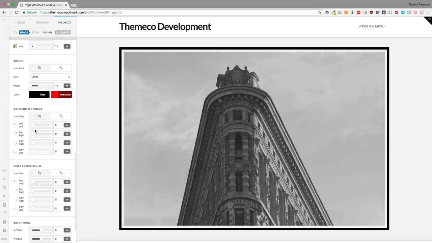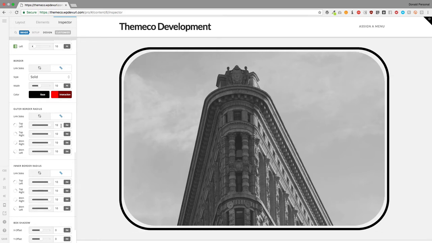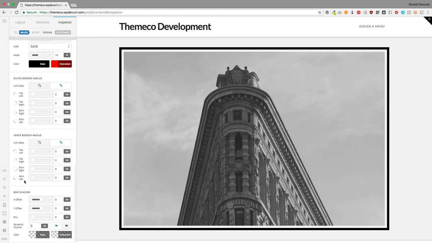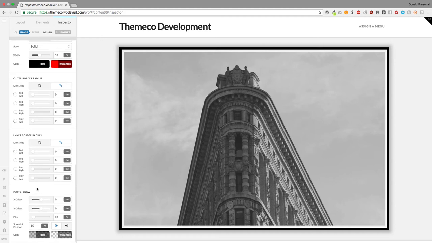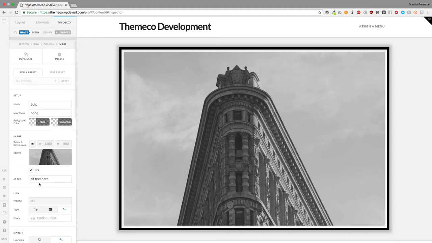For the outer border radius, we can change those as well. And then we have the inner border radius for the image. Outer is for the actual border, inner is for the image. So you can see we can do something like that. The box shadow, go ahead and add a box shadow here. So you can see that we have that. And then those are all the settings for the images.